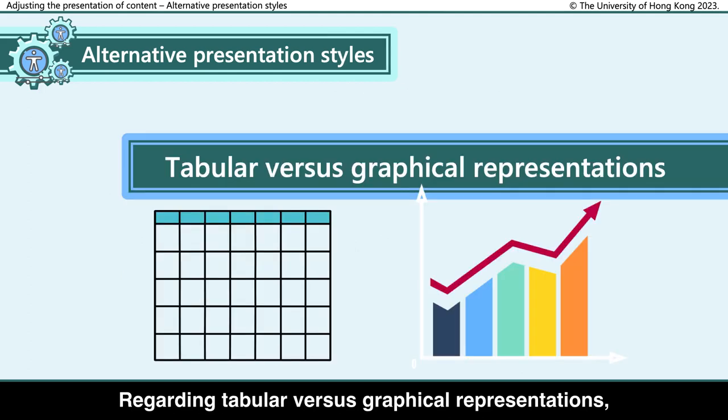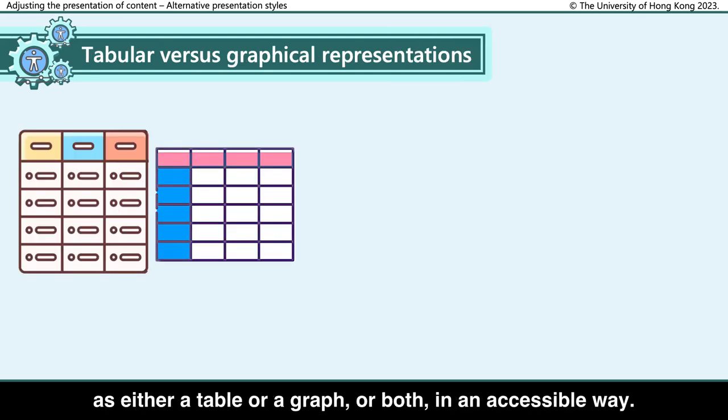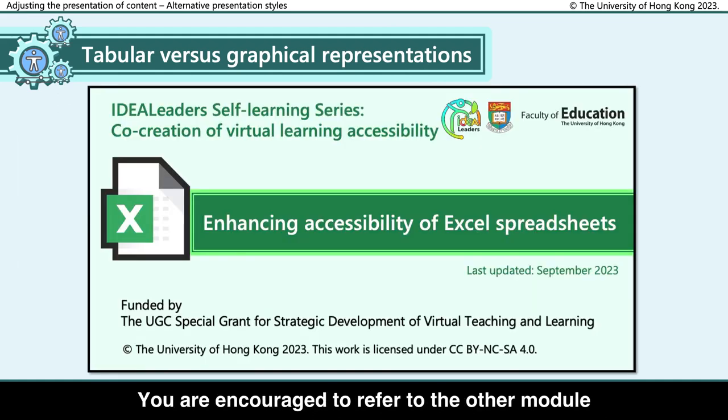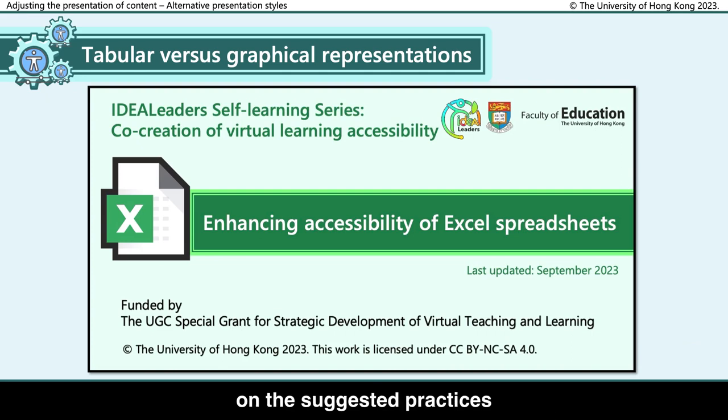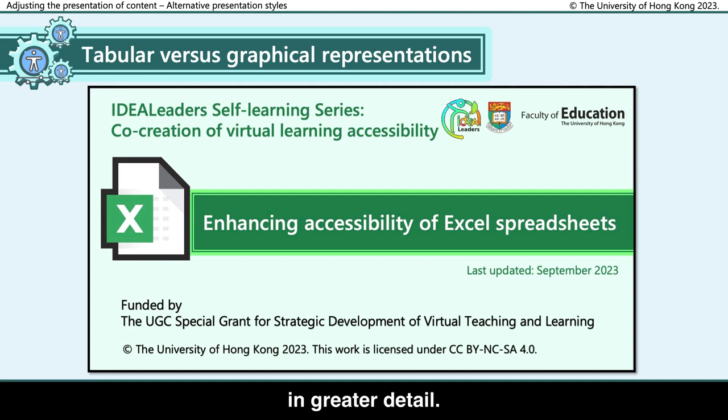Regarding tabular versus graphical representations, for example, the same set of statistical data can be presented as either a table or a graph, or both, in an accessible way. You're encouraged to refer to the other module on the suggested practices of enhancing the accessibility of tables, charts, and graphs created by Excel spreadsheets in greater detail.